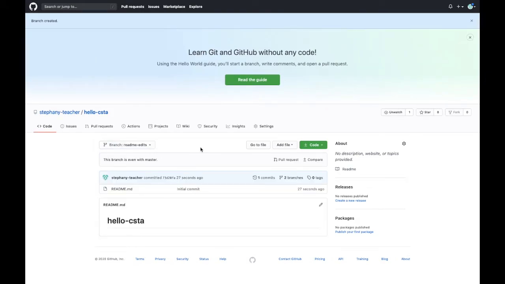After you've created the new branch, you should see a blue label at the top of your page that says Branch Created, along with the new branch name on the drop-down above the file list. We can also see a text window below that says this branch is even with master, which means that there are no differences between the two branches, yet. Next, we'll add some changes to our new branch.